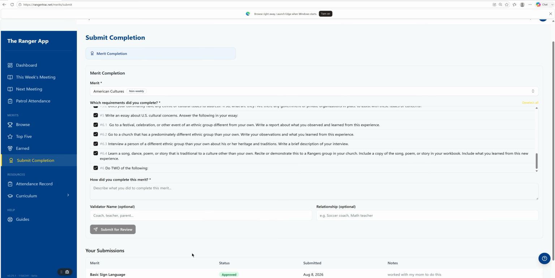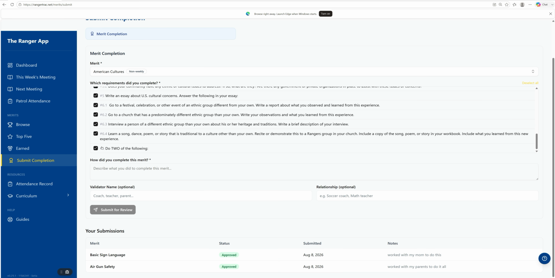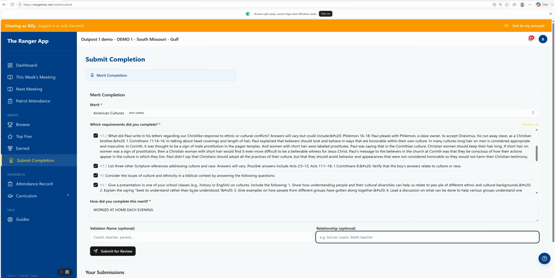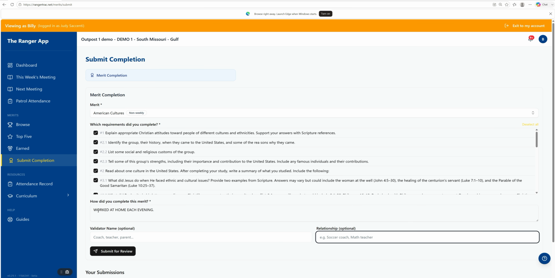You can check off what he has and hasn't done. So you can come over here and say, validate, how did you complete this merit? And you're going to say, work at home each evening. You're going to put your name here, your relationship, and you're going to submit it for review. And then a leader will review that and make a decision on whether or not they're going to sign off on that. So be very detail oriented here on what they did and didn't do.